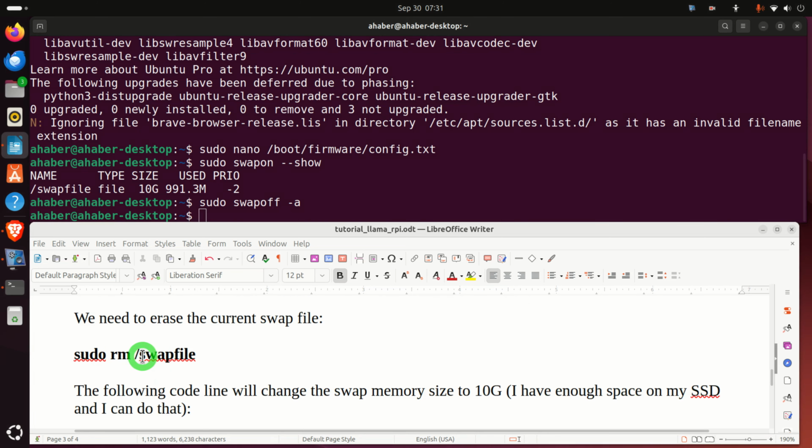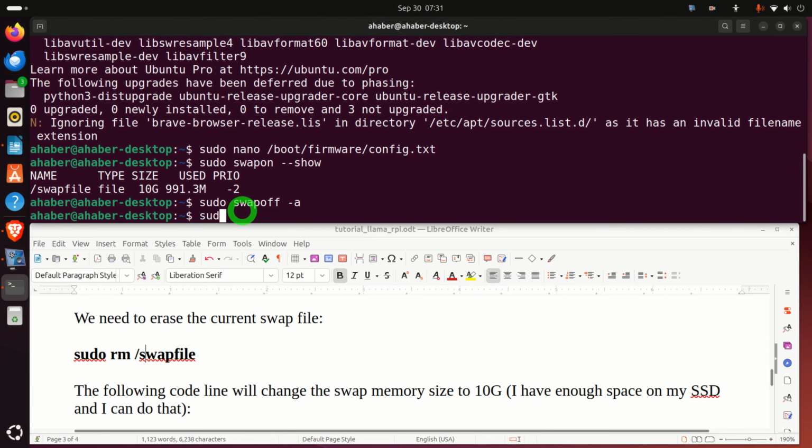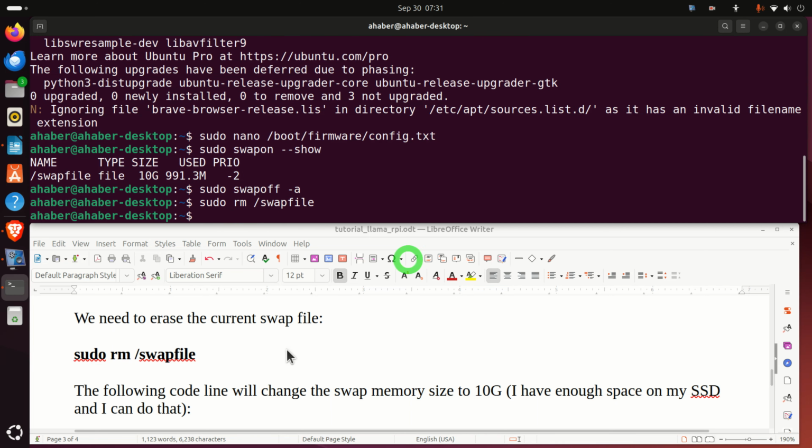Next, we need to erase the current swap file. Let's do it. To do that, you need to type sudo rm, and the swap file is called swapfile, just like that, and it's located in the root folder, and just erase it.